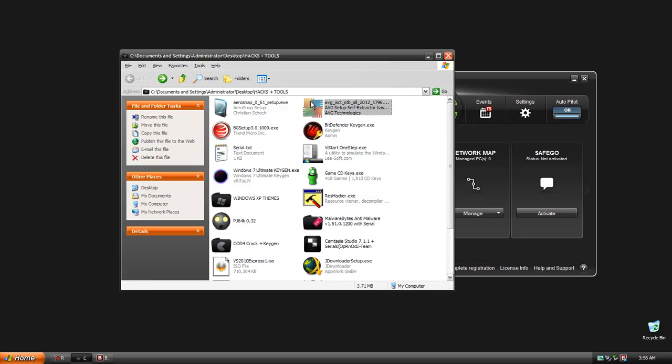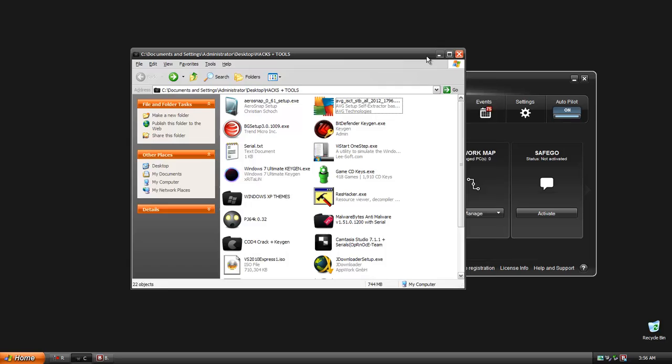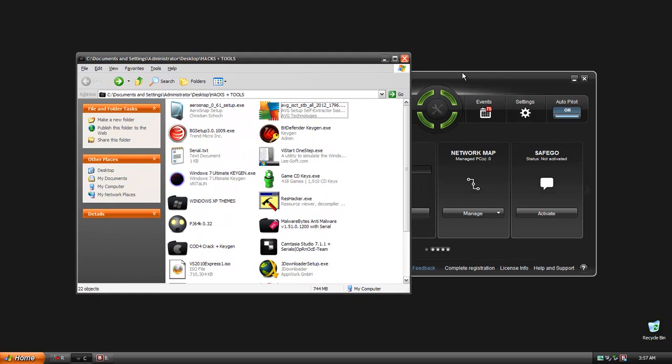And I've also included the AVG Internet Security 2012. Now, this fully works. AVG is not a virus protector that I recommend now that I've found Bitdefender, but if you don't want Bitdefender and it's too much for your computer to handle, then definitely install AVG. So as you can see, I've also got the Bitdefender keygen, which I'm going to double click and show you.